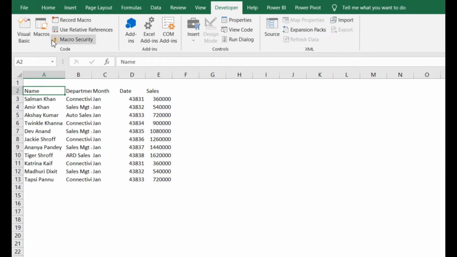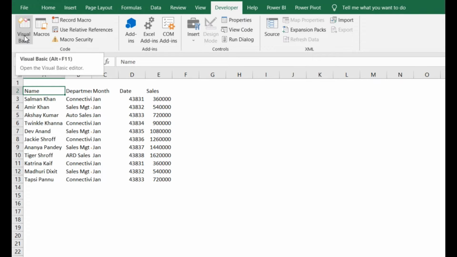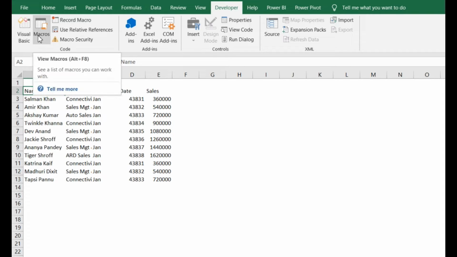There are these options which you need to be familiar with before starting. You can record a macro, and you can use relative referencing, which we will take ahead in this video. The Visual Basic window shows the macro which was recorded and the code of the macro. And Macros is the window which tells you what macros are in the current workbook and how to run them. There's a shortcut, Alt F8, for that as well.